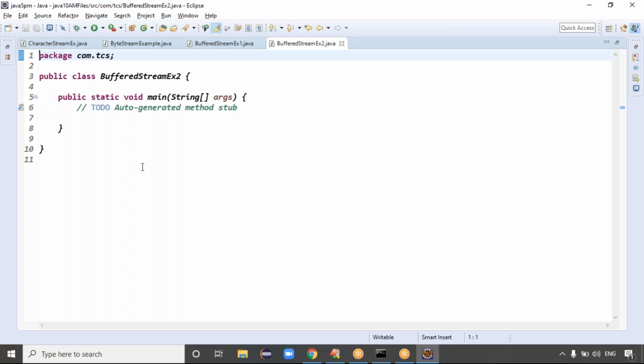Exactly, guys. Because in the last example, I will try to implement it using the try with resources concept, guys. Is it clear now? Yes, the try with resources concept.